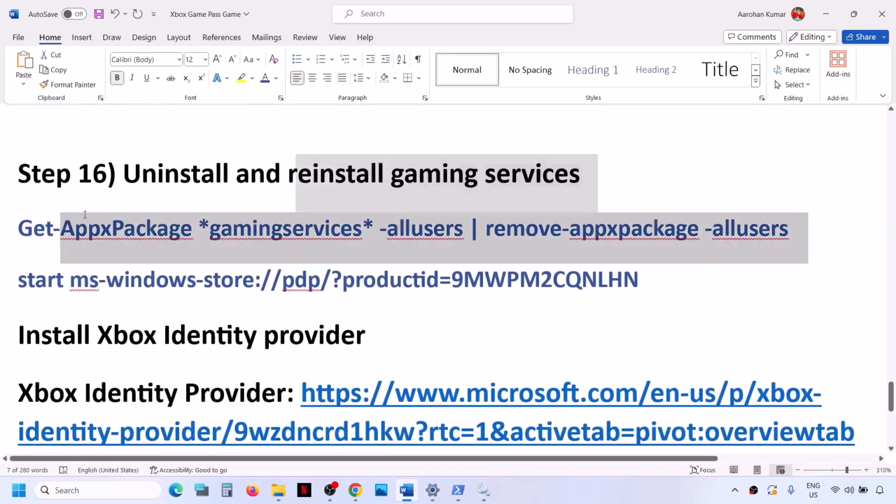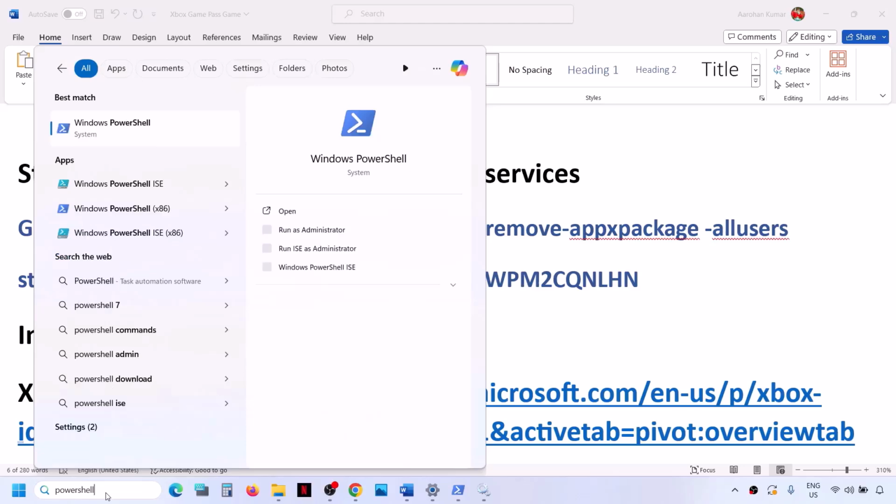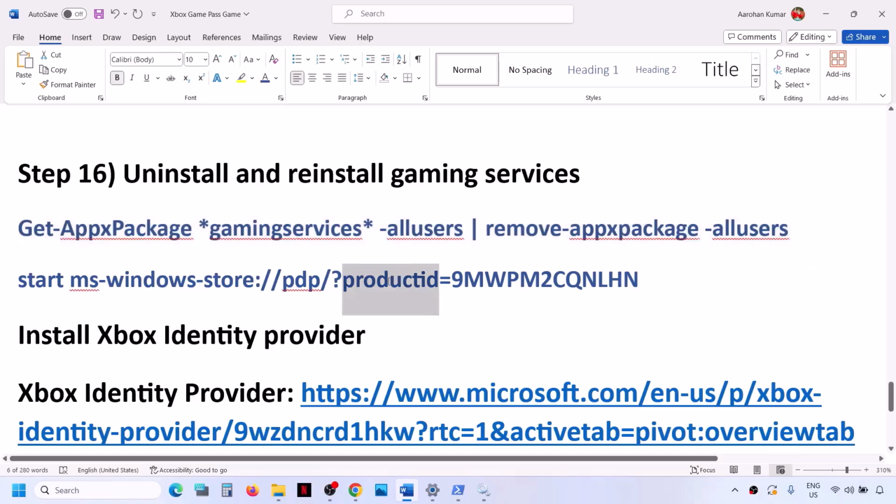Now the next step is to uninstall and reinstall gaming services. Now this is important, so you can copy this command, the first command. Type in PowerShell in Windows search box, and then make a right click on Windows PowerShell, and then click on Run as Administrator. Always open PowerShell as an administrator. Click on Yes to allow, paste the command, hit the enter key. This will uninstall gaming services from your computer.